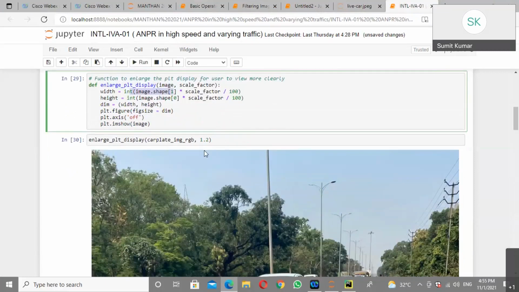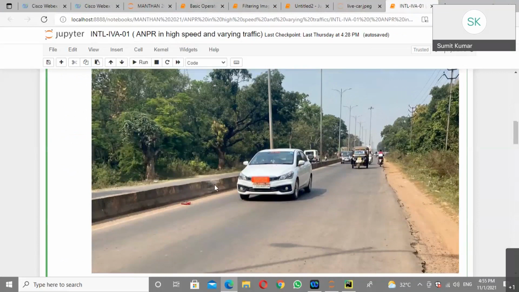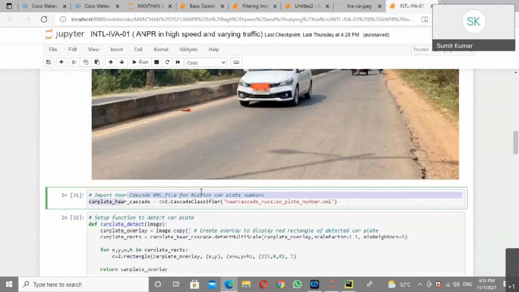So you can see the scale factor is being given, and the width and height dimensions accordingly. We are plotting the figure with the axis off and the image. So enlarging, we put up the image name and the scale factor, and this is the image as you can see. Okay. Now, moving next is importing the R cascade.